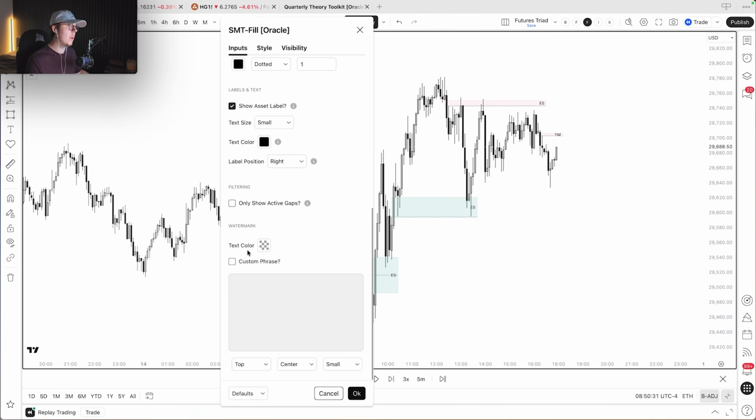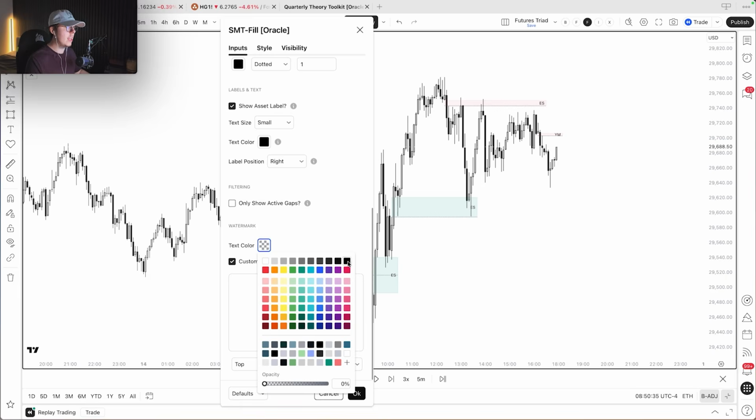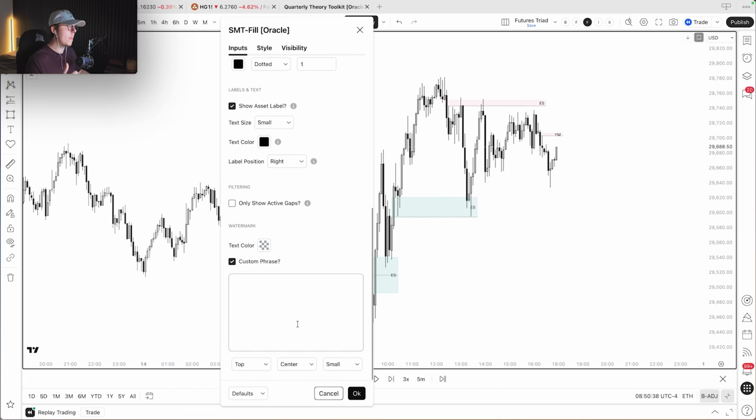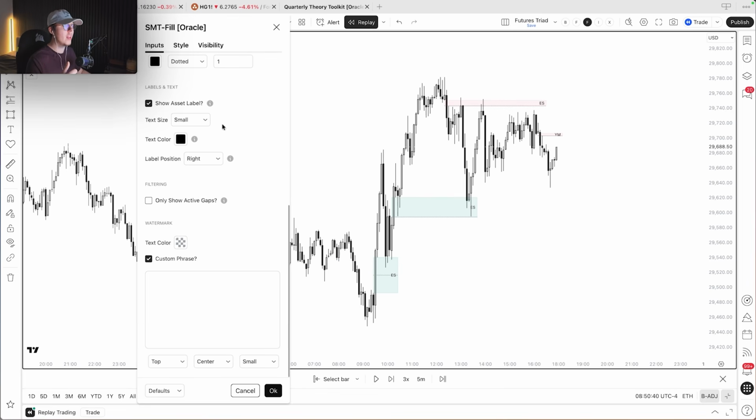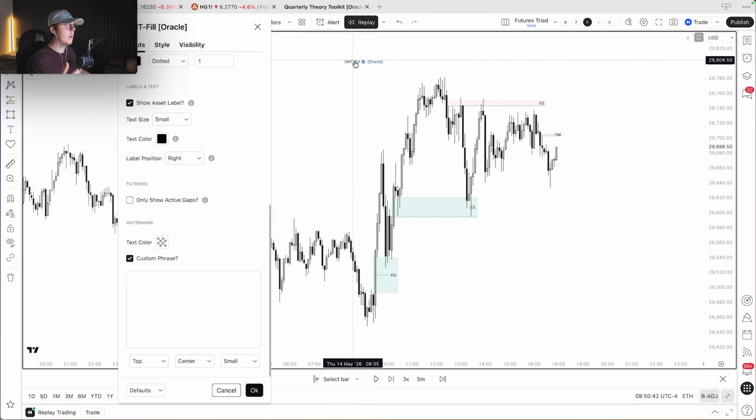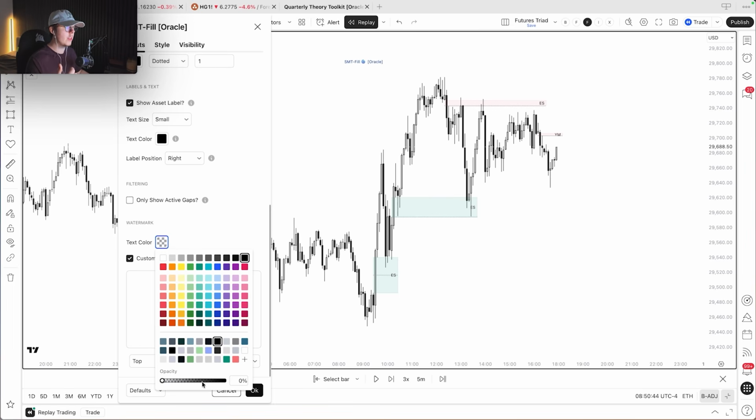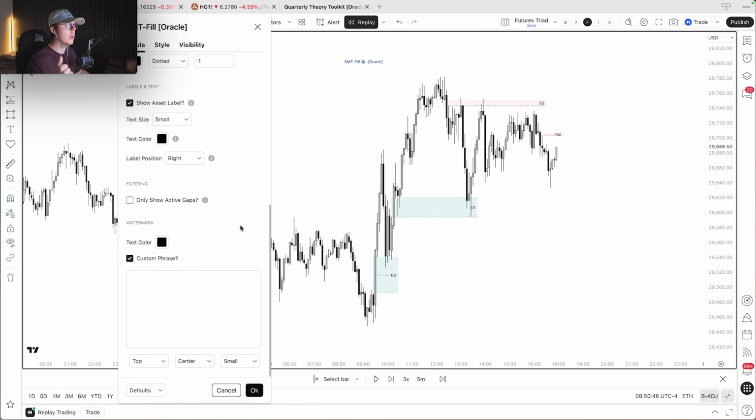If, for example, this is the only indicator of ours that you use, you can have it show the SMT fill custom phrase in the top right. So if you give it a second, we actually got this one set to the center right now. You can have it wherever you want. But as you guys can see, it shows right there. If you turn the text color and opacity to 100, then it will show the triad, the time frame, and also the asset that we are viewing currently.